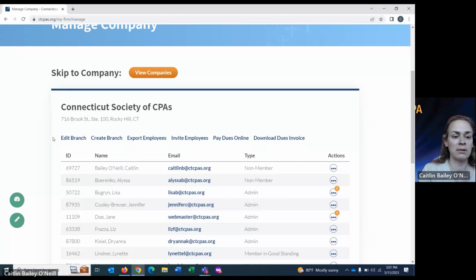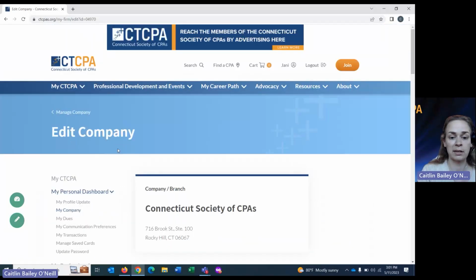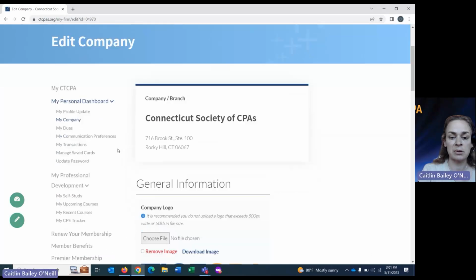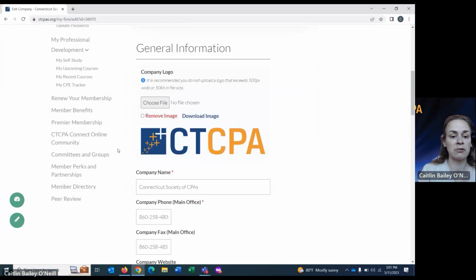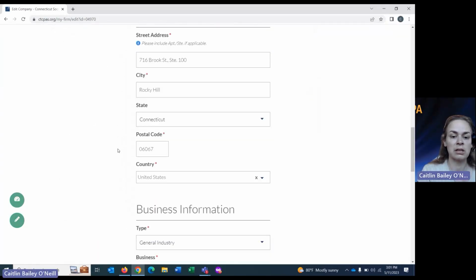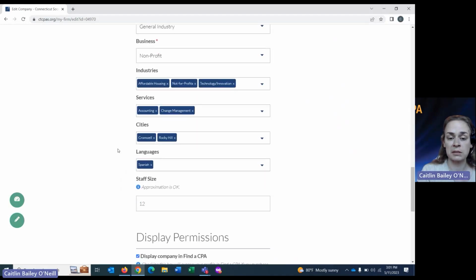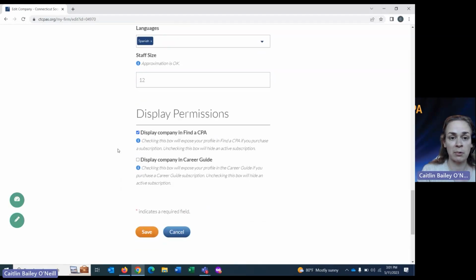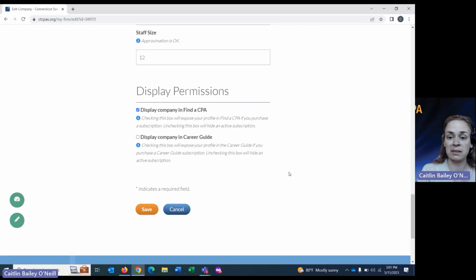So you can see here this blue line of text. This is all the things that you can do on behalf of your company. So starting right off the bat, edit branch. This is where you can change if you've moved, you have a new office location. If you've added new services or industry, that's always a good thing to keep up with. If you want your company to display anywhere, you would handle that here.